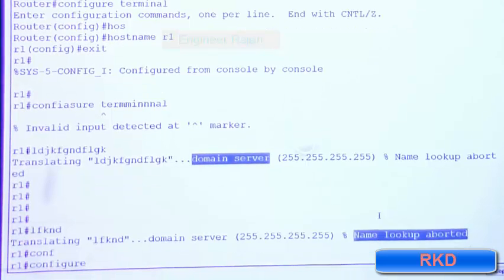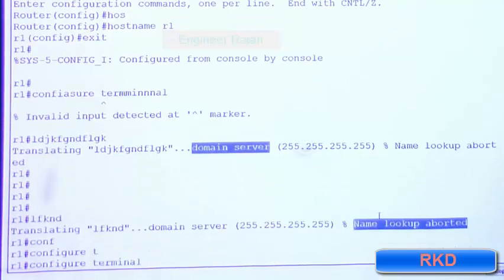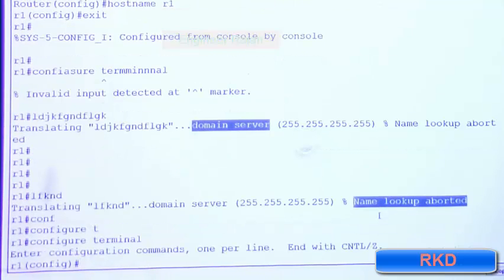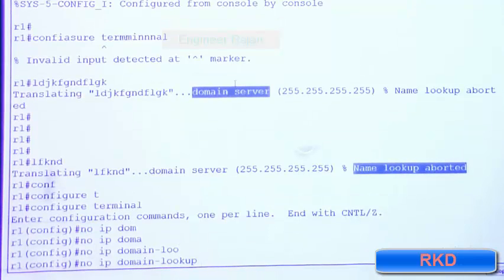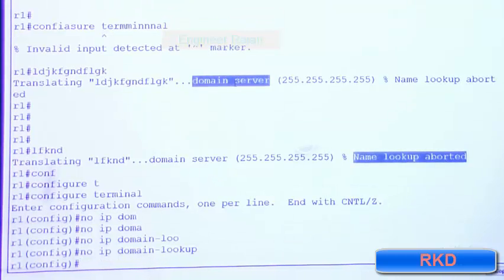That would be nice. So all configuration changes that apply to the whole router are done from config mode. To go to config mode, I type in configure terminal. I hit enter. Now I'm in config mode because my prompt changed to config. And I'm going to say no ip domain-lookup. So no IP domain hyphen lookup. And I hit enter. And that should have turned off my domain server search for when I mistype a command.